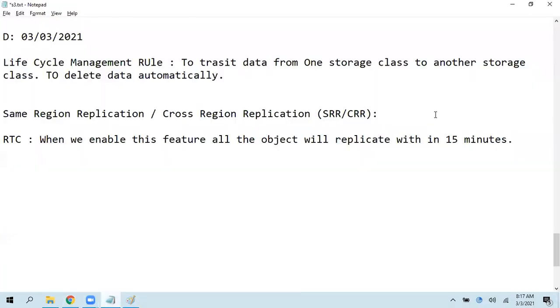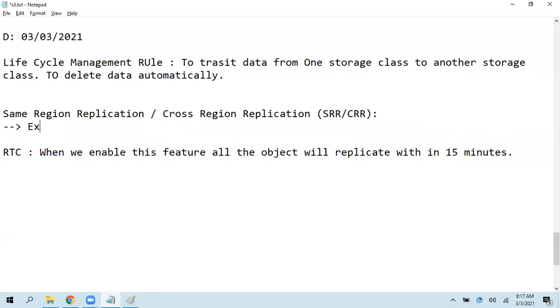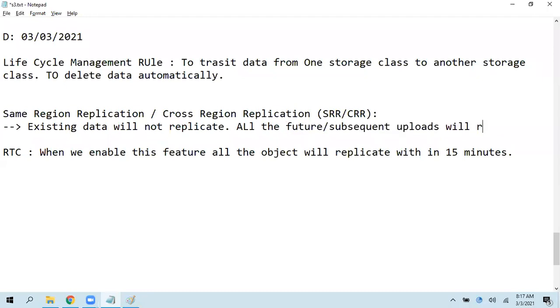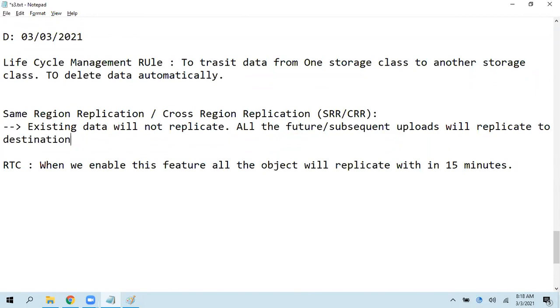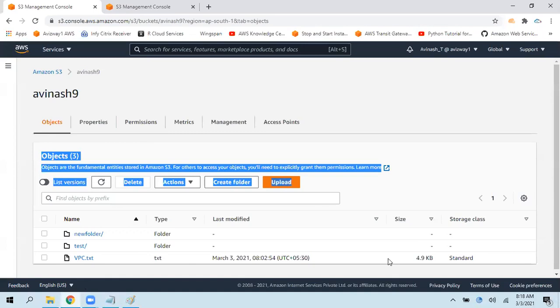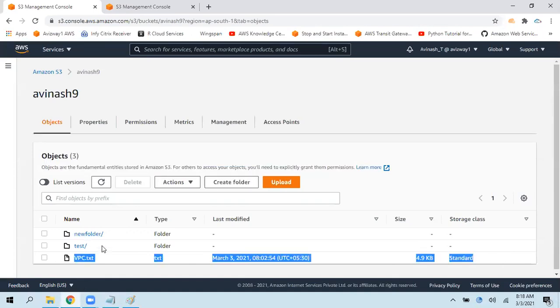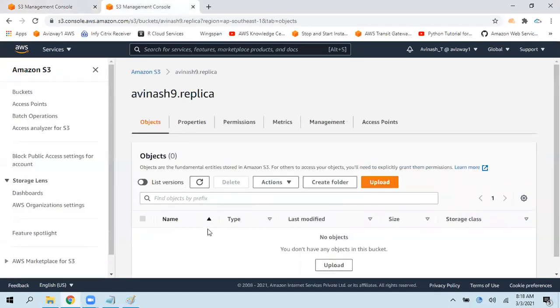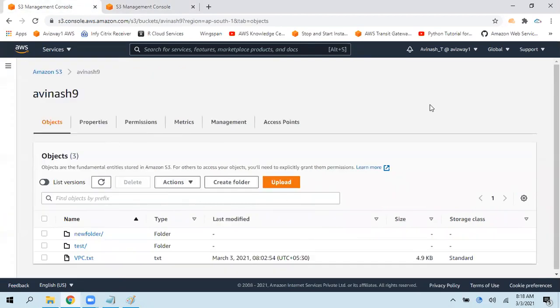Now, an important thing here is existing data will not replicate. All the future or subsequent uploads will replicate to the destination bucket. So before enabling this cross-region replication or same region replication, whatever data we have in this bucket, for example, we have vpc.txt, test folder, new folder in this Mumbai region, right? Is it replicating here? No, it's not replicating. Why? This data was there before enabling the versioning. So how to get this data?